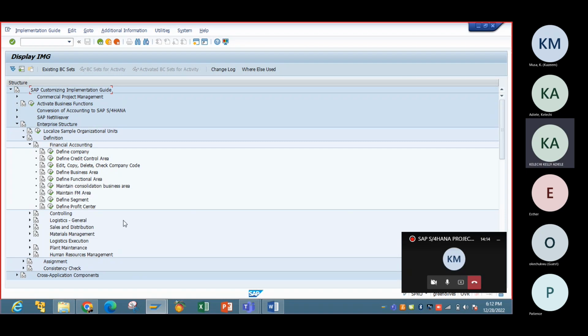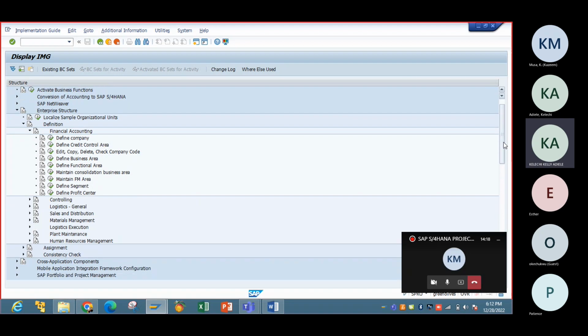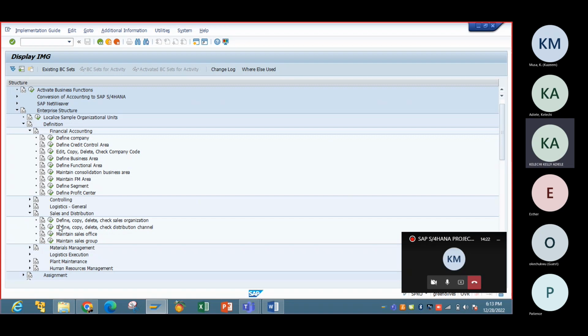Now we're going to also continue in this class. Because we also have an SD person here, we're also going to be defining some elements in sales and distribution. These elements are also used for the sales process. So the SD consultant in a project will do these configurations.